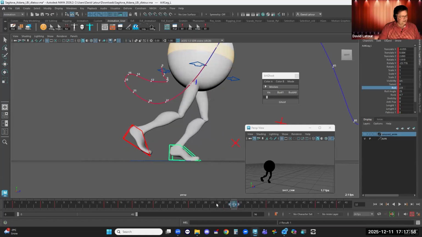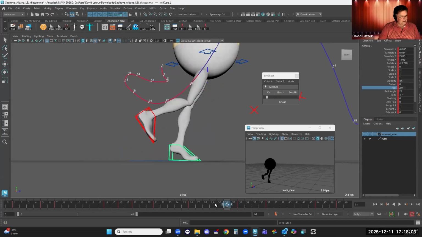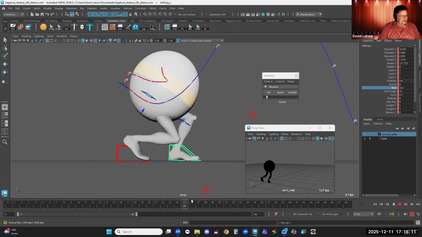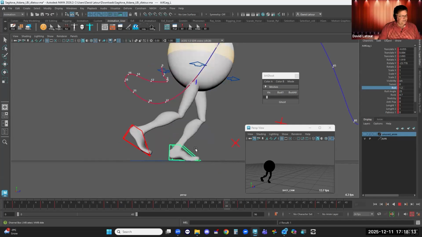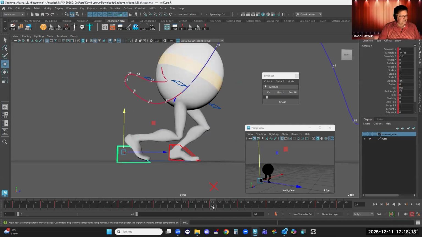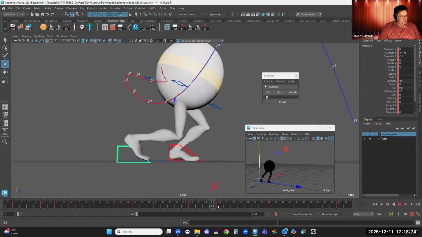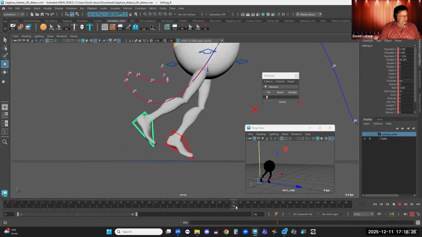Let's see if I can do 3. Close, but not quite. So I'm going to have to move him back 1, 1, 2. So there he's sticking on the ground, and I'm going to actually take that, roll him back off on it a little bit, because I want to get that sense that the foot is pushing off. Likewise, this one here, I'm going to move it 1, 2. Move it back 1. There we go.